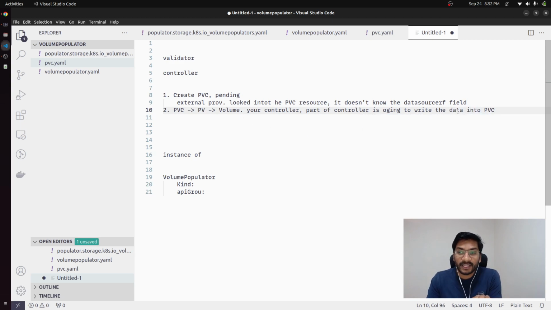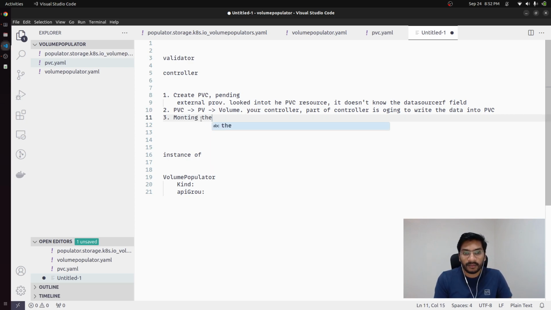And this is the same data that you want to create your PVC with, because that is the whole purpose of writing volume populators. So your controller should be able to create a PVC, and that is the PVC that we are going to use to write some data into. And once the data has been written, the third step is going to be deleting this PVC and mounting the PV with the original PVC that was created by the user.